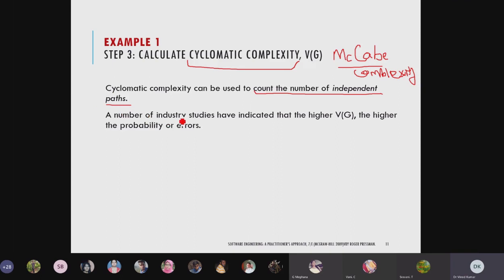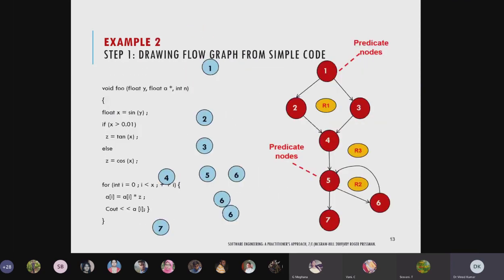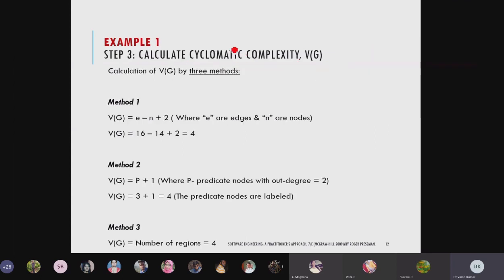A number of industry studies have indicated that the higher the value of cyclomatic complexity, the higher the probability of errors, because we will have more conditions there. So automatically the complexity will increase and the chances of error will be more. Now see here, how we will calculate the complexity.